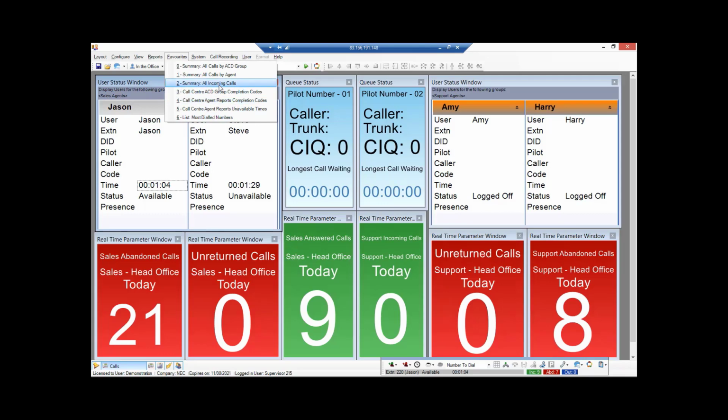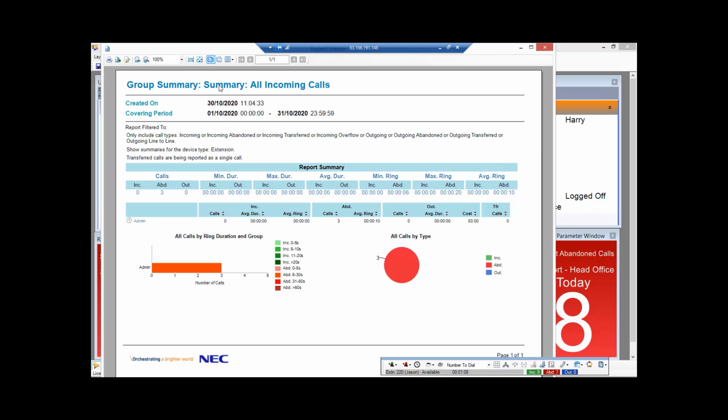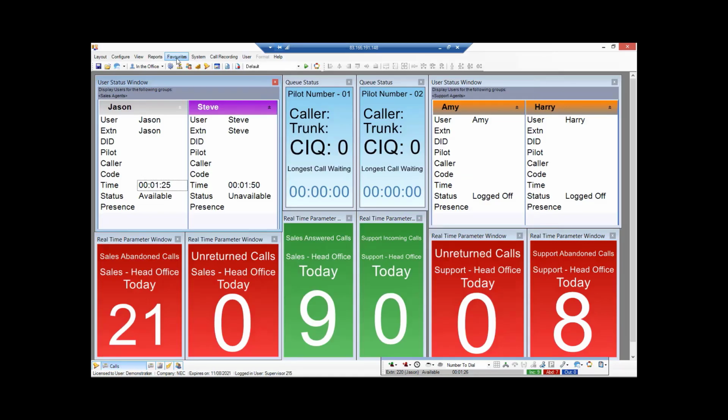Okay, so if I want to see a summary of all incoming calls, I can click on that and it will get me the report. You can see that we've had a certain amount of calls, and it's taken between 6 and 30 seconds to answer the call. Having those quick fire favorites makes life easier if you want to interrogate a report prior to the report being sent to you, maybe on a Monday morning.